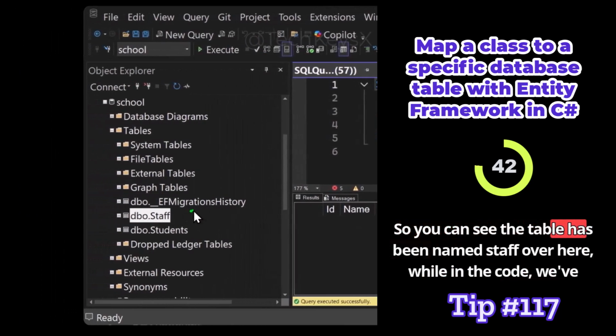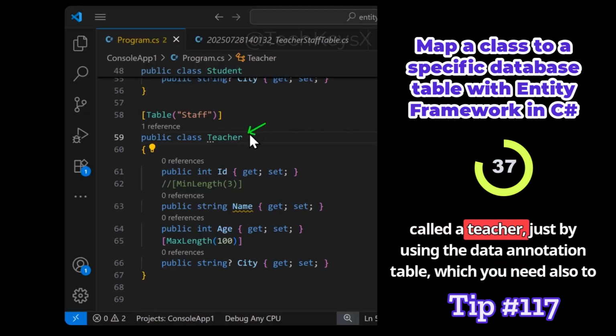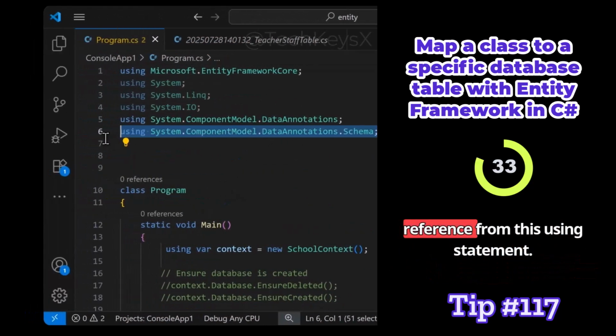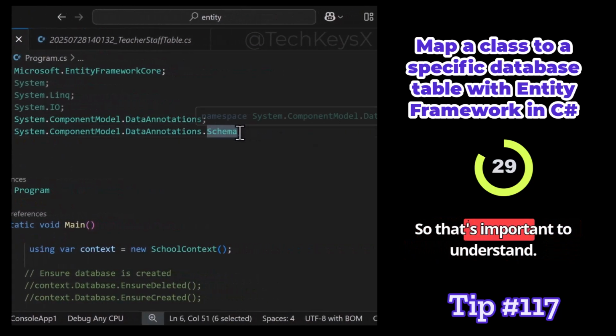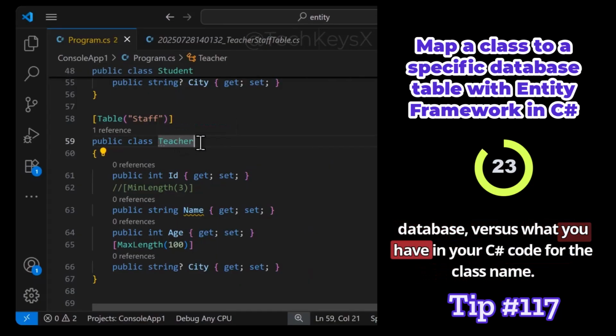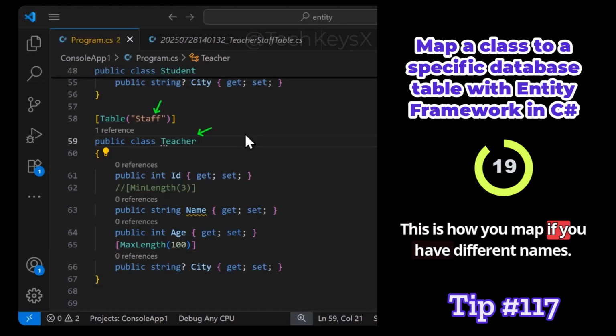So you can see the table has been named staff over here, while in the code, we've called it teacher just by using the data annotation table, which you also need to reference from this using statement. So this comes from data annotation dot schema. So that's important to understand. It's within this namespace, and that basically allows you to have a different table name in the backend database versus what you have in your C# code for the class name. So teacher and then staff. This is how you map if you have different names.